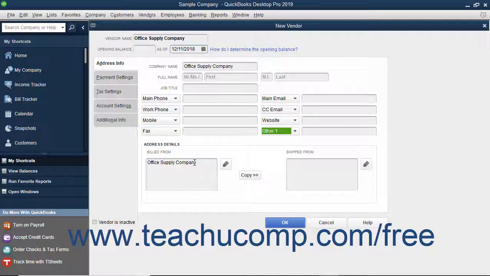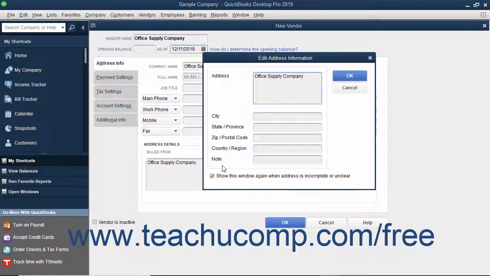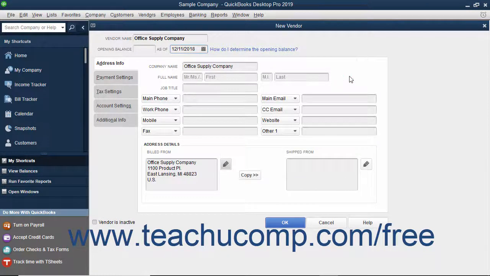In the Address Details section at the bottom of this tab, you can enter billed from and shipped from address information for the vendor. You can type the vendor's billing address directly into the Billed From field, or you can click the Edit button to the right of the Billed From field and enter the billing address into the fields within the Edit Address Information window that appears. If you enter the address information into the Edit Address Information window, click the OK button when finished to display the address you entered within the Billed From field.